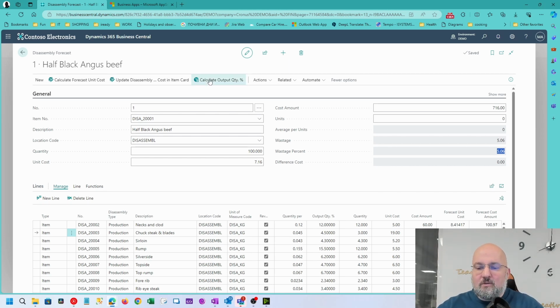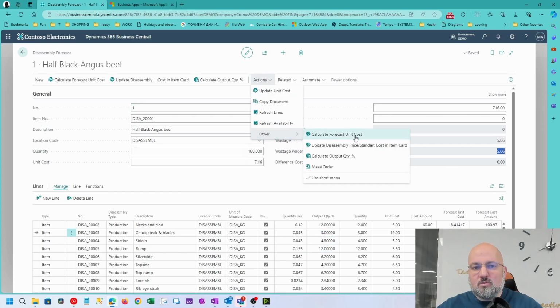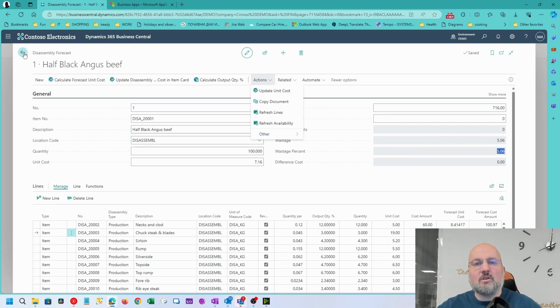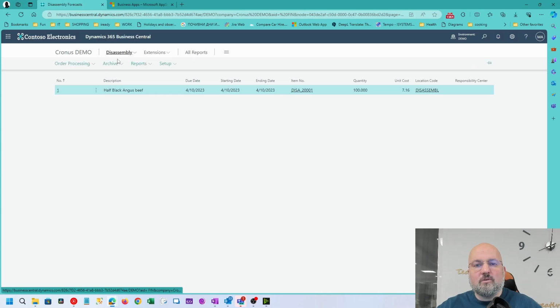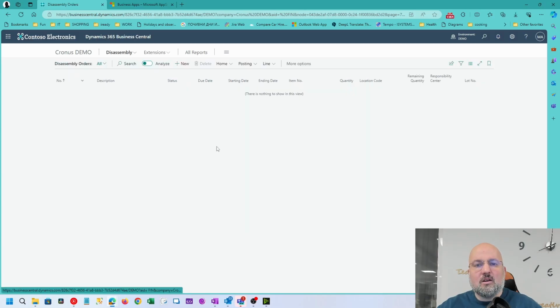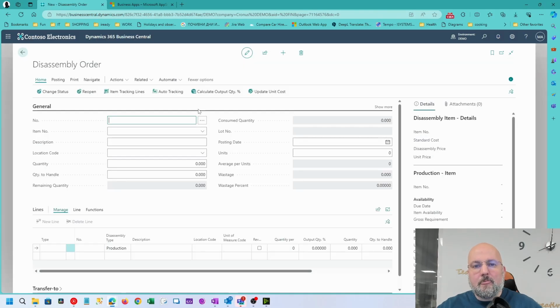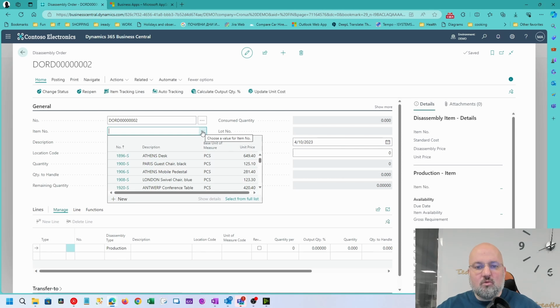And of course, you can have the system calculate, which right now there is nothing to change, but it can calculate the output quantity based on the BOM, essentially. So in the end, you can also use this function to create a disassembly order based on the forecast directly from here. Or of course you can just go and say, I want to create a new order, and then select the item that you want to disassemble.